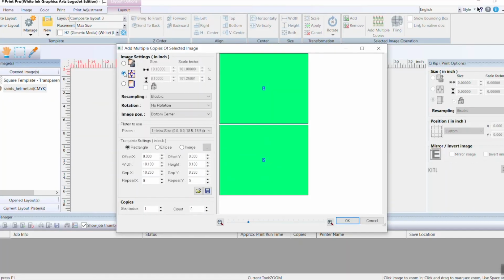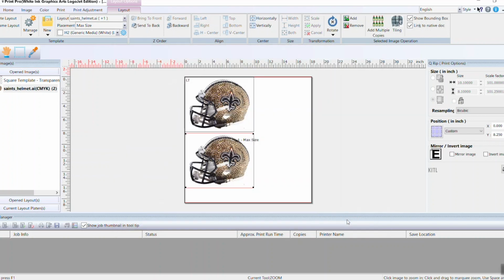We will use a template in our LogoJet PrintPro software to establish the position of the object on the printer, then we will apply the art relative to the position. Today I'm just doing a canvas print of a Saints helmet that my niece wants for her room.